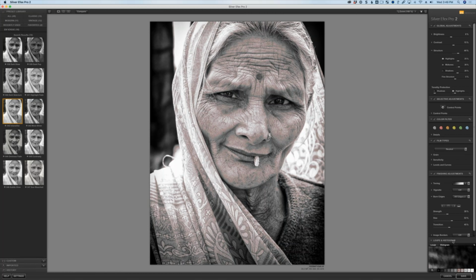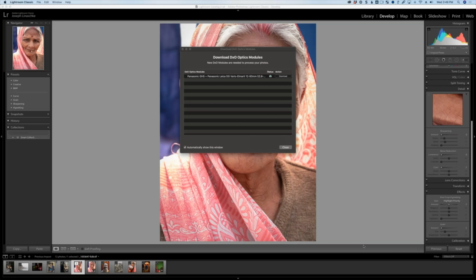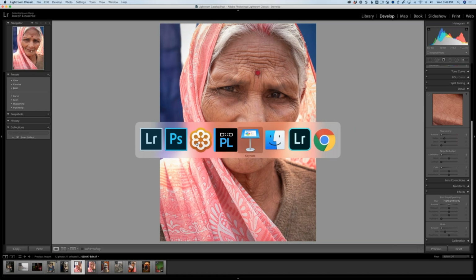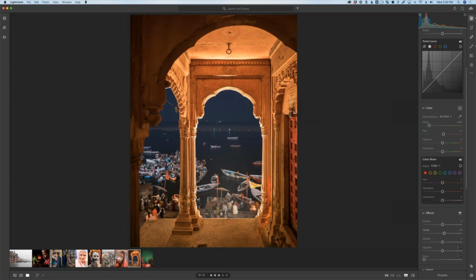So there's a very quick tour of Silver Efex Pro. Again, tons of stuff in here, tons of great new presets. Don't have time to do it all. The last thing I'm going to do, we got 10 minutes left to wrap this up, is show you how this works out of Lightroom CC, the new one.